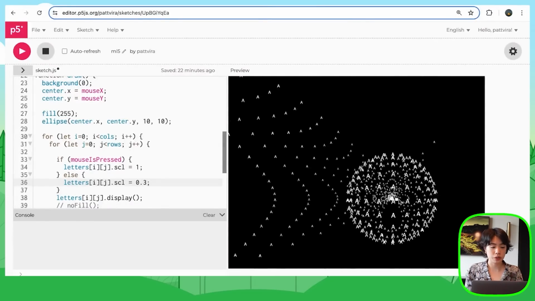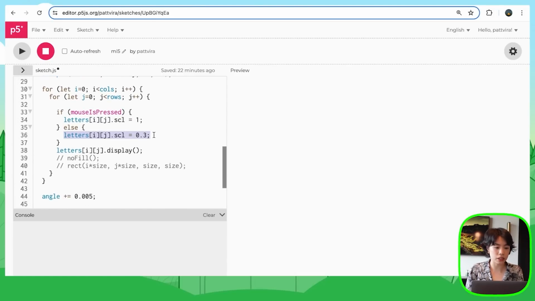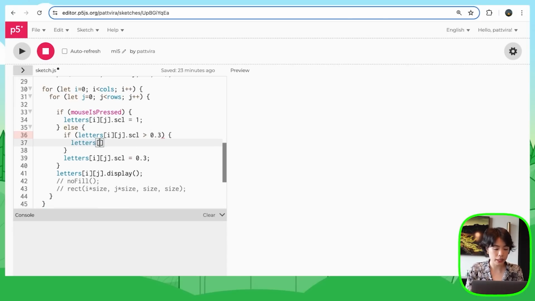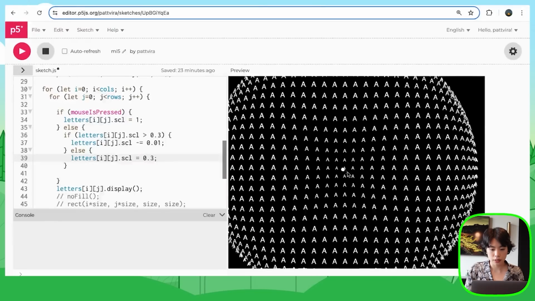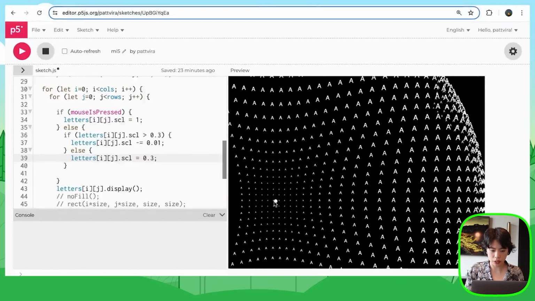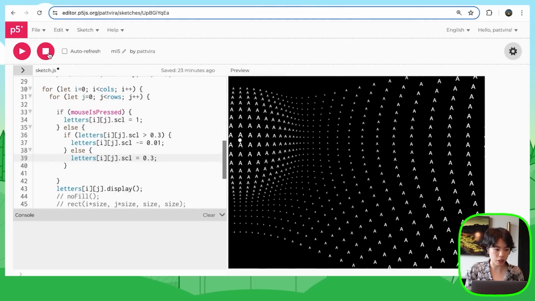One last thing that I want to do, just to add a little bit more complexity to this. So instead of just setting it right back to 0.3 when you release the mouse, I'm going to write another conditional statement that says, if letters[i][j].scl is more than 0.3, then I want to slowly reduce it by 0.01. Then else here, we're going to set it to this. Just to give it a little bit of a nicer transition. I don't know if you can really notice, but all right. Anyway, this part is all good.